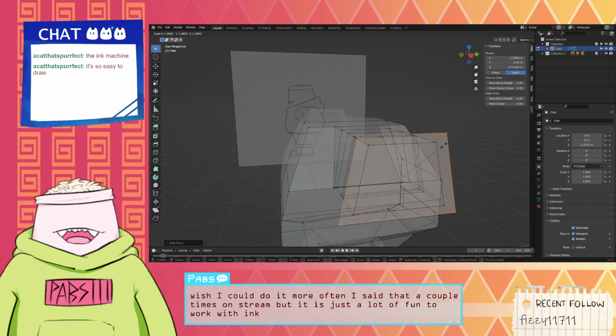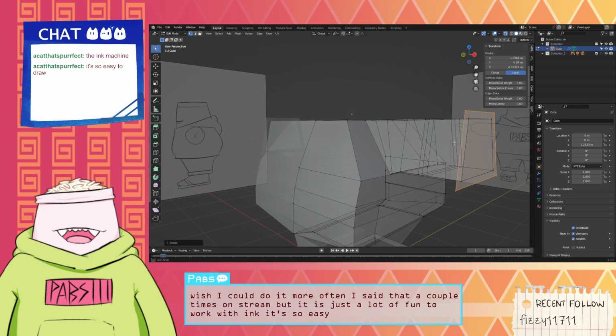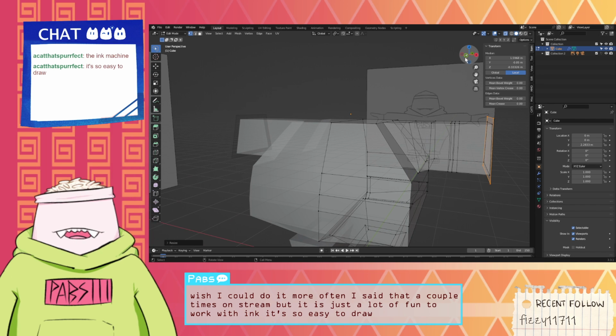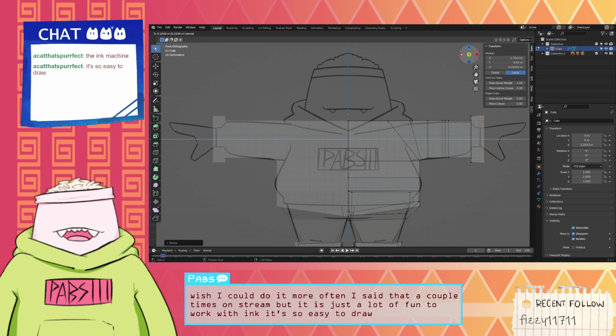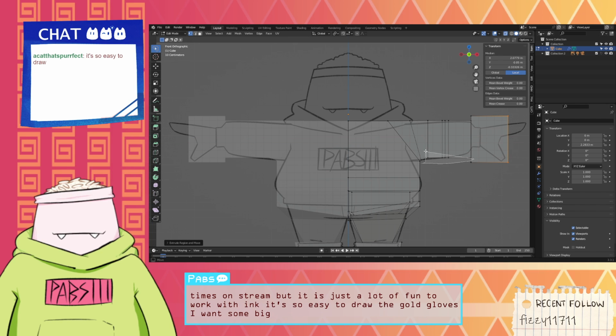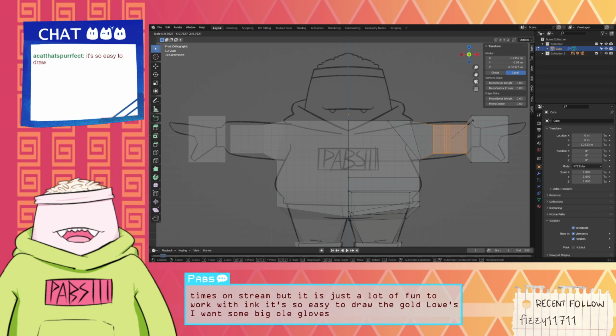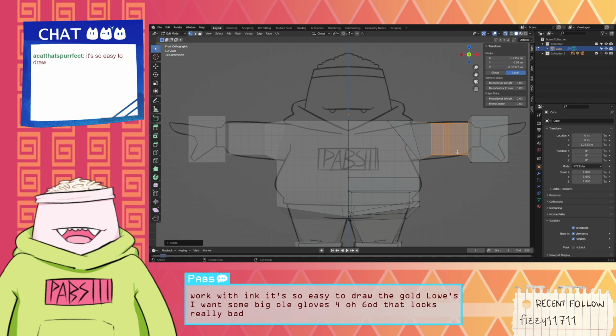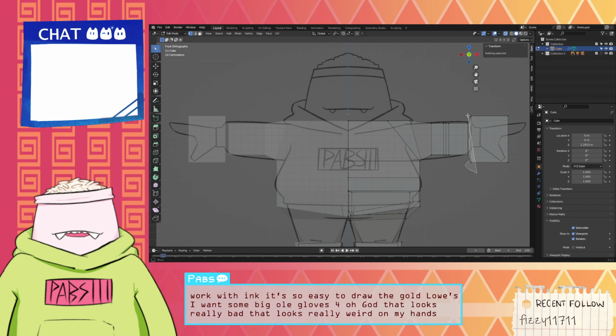Okay, and then scale that out. It's so easy to draw. Yeah. Let's see. Big old gloves. I want some big old gloves. Scale that. Oh god. Okay, maybe scale that along the normals, or... Oh god, that looks really bad. That looks really weird. I look like I have a Megaman arm cannon on my hands, which isn't bad, but it's not what I'm going for.